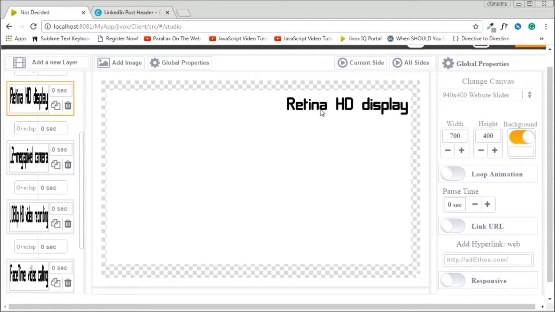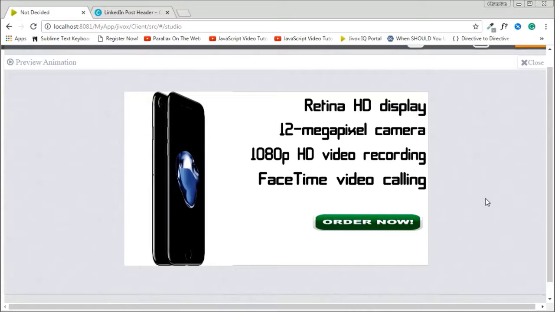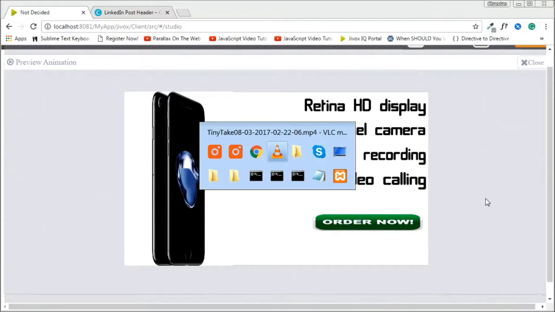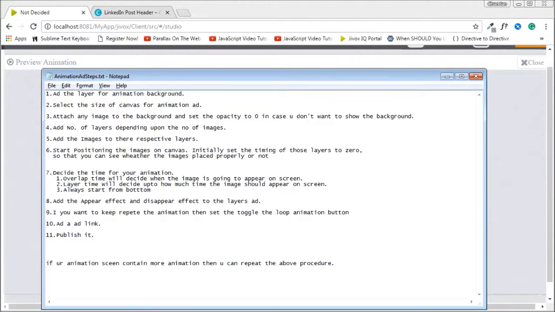Let's see how our image is looking now. So you can see all the images are looking perfectly fine. Now we can proceed with the next step. So what's the next step? The next step is saying decide the time for your animation.